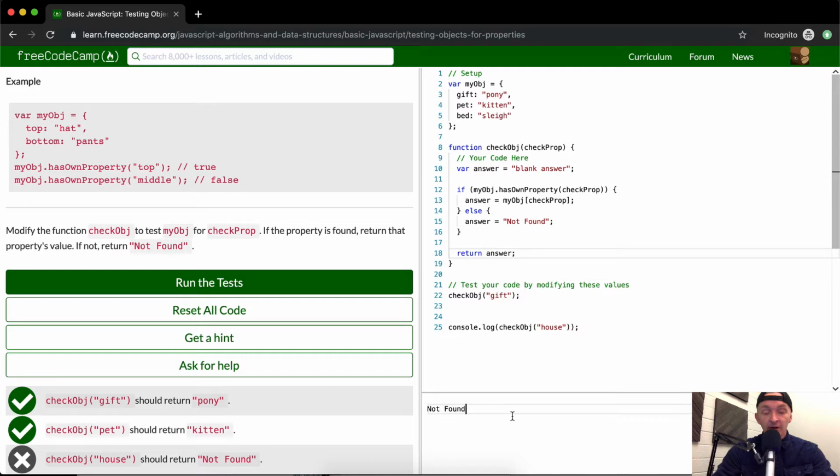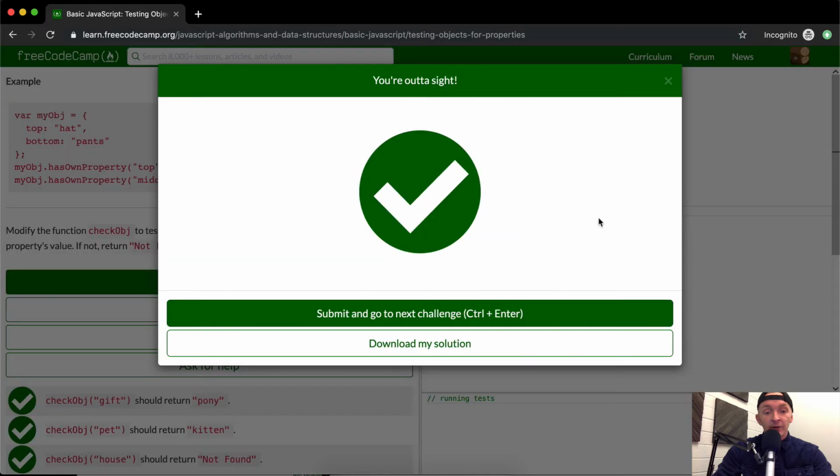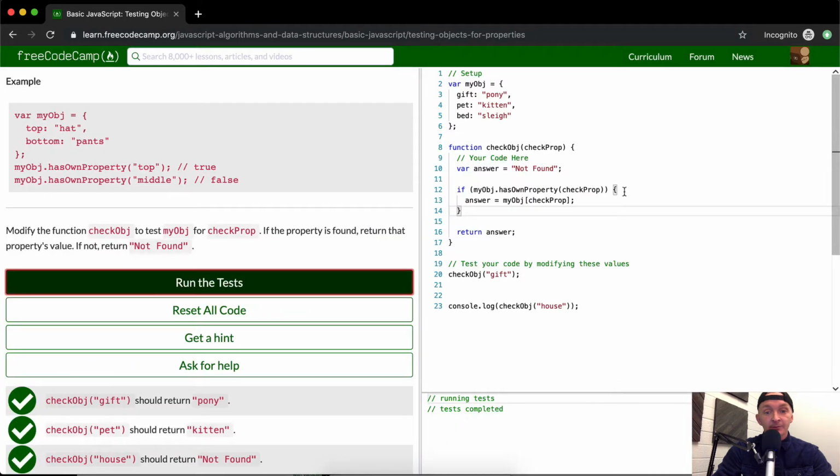And now we get here. Now this would probably work as well. I think this would pass all the tests. But you know what? There's an even better way to do this, because instead of this else statement, we can just change it so that the default setting for the answer is not found. And then we don't even need this else statement, because this block of code just runs if it has that property. And if you run that, you can see it passes as well.